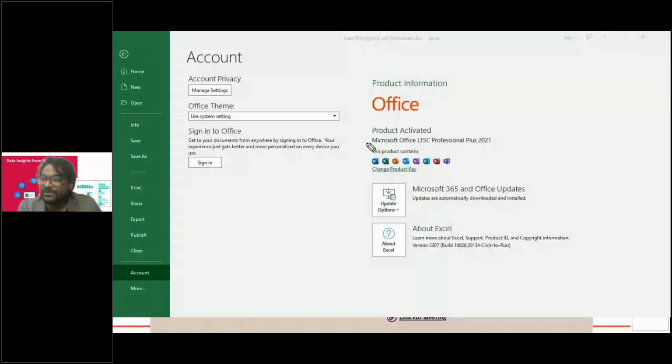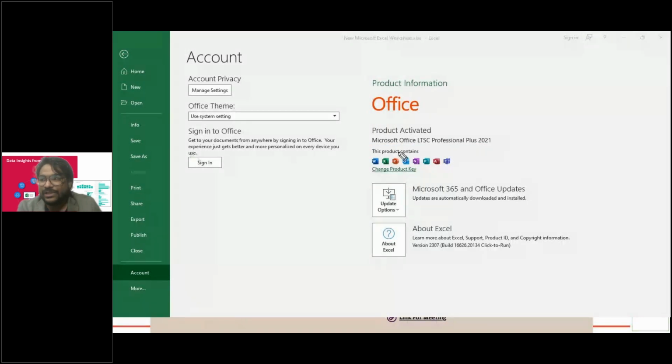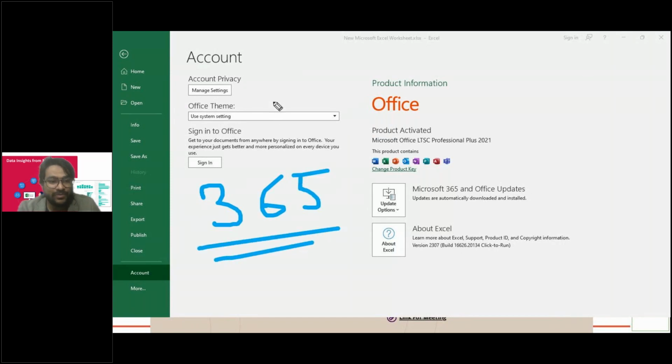So I'm using the version of Excel which is Microsoft Office Long-Term Support Professional Plus 2021. This is the next best thing to Microsoft 365. Okay, so let me tell you the journey of how Microsoft has developed their products. Wonderful. Kelvin also has 2021. Super. Okay, nice. So 2021 is the latest one. The better one is Microsoft 365, but Microsoft 365 requires an online subscription.